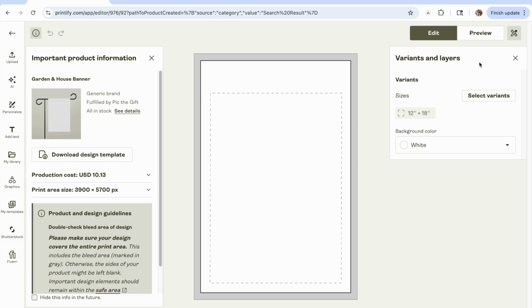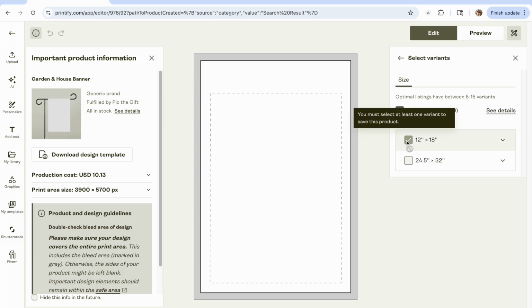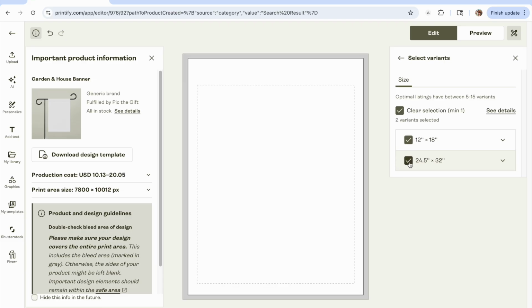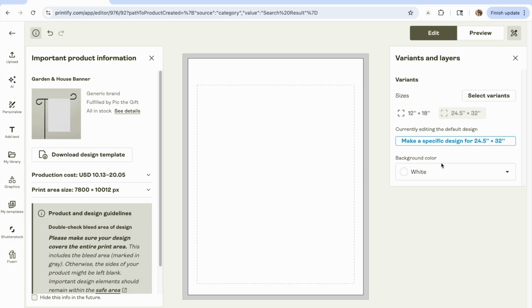Over here we have variants. So I'm going to see what our options are. We have a 12 by 18 or we have a 24.5 by 32 inch. I'm going to go ahead and select both because I like giving my customers options. So we're going to go back to the main screen.